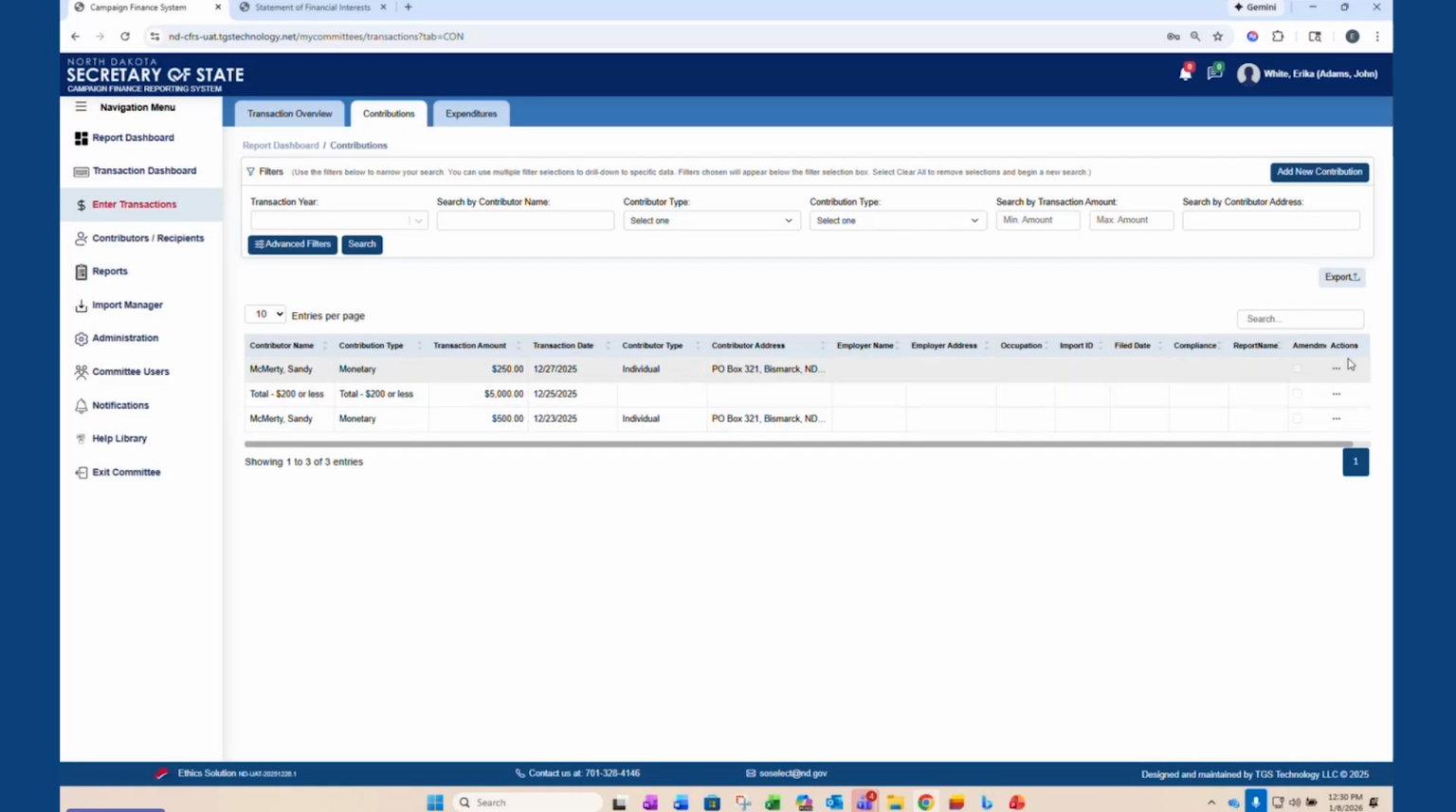Likewise, if you need to delete anything before you file, you can delete that transaction too and re-enter. So either edit or delete and re-enter.